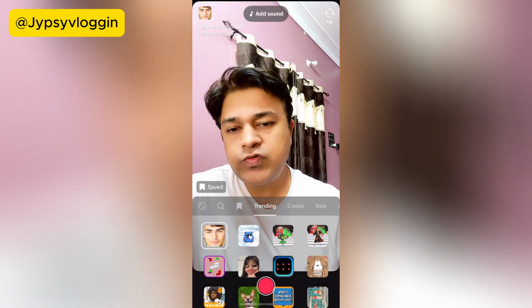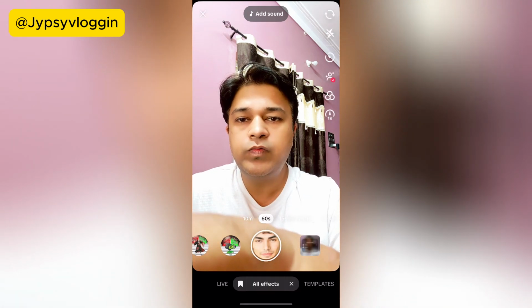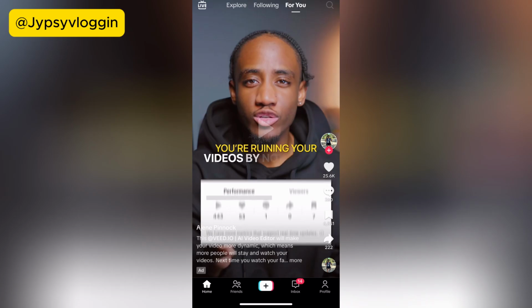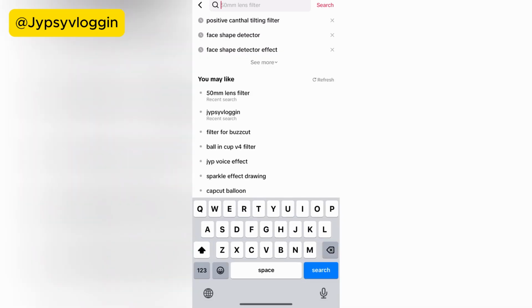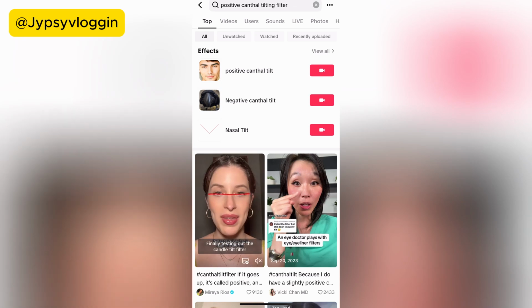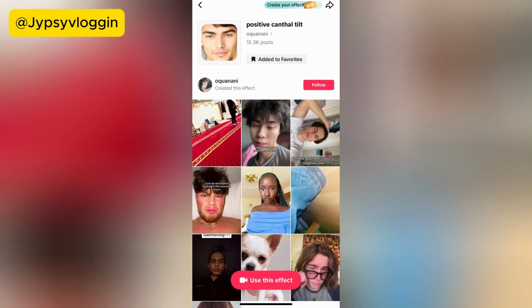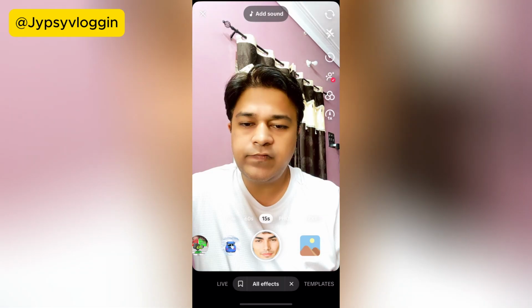This is the effect. Suppose you are not getting the effect like this from the effect gallery, what you can do, go to your For You page and here search for positive Canthal tilting filter. Okay, you will see the effect icon on the top row. Tap there, you will be directed to the effect page. Okay, now on the bottom of the screen, tap on use this effect and you can use the effect.